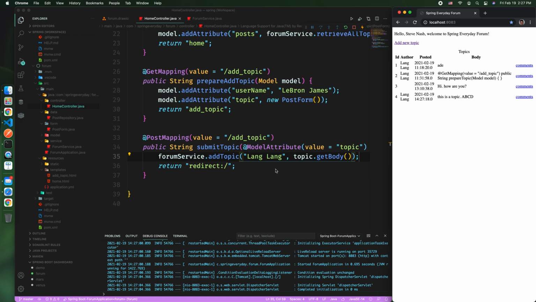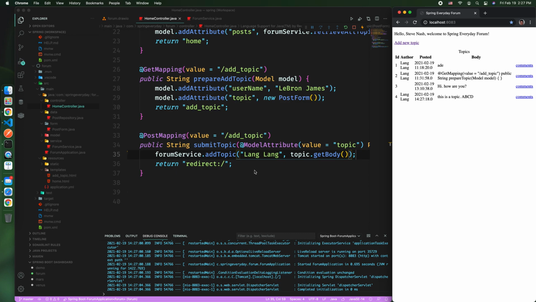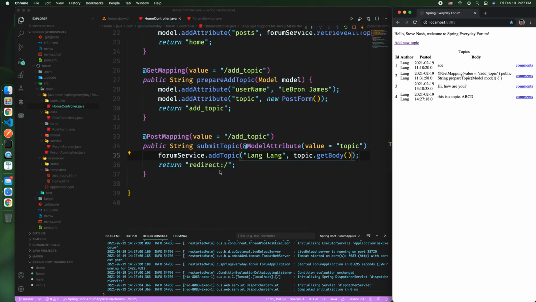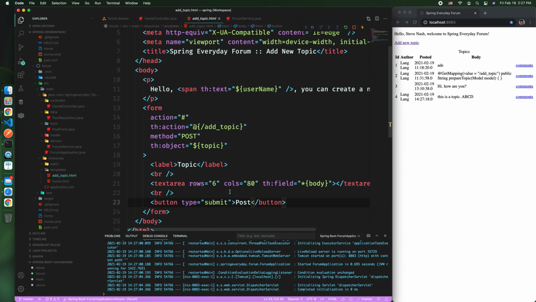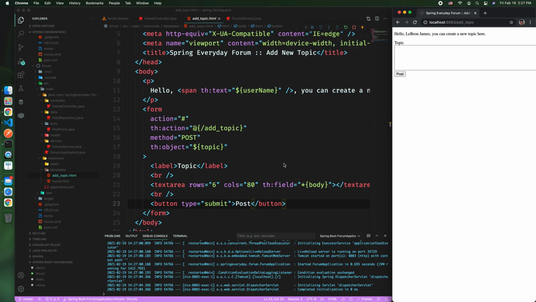So let's explain a little bit what we have done. You get add topic, and this add topic has a form. Let's make it a little bit smaller so that you can see it. So this is the form, and the form has a label, a text area and a button. More importantly, the form has an action, and this action will connect the form to the controller, and this post button will trigger the action.